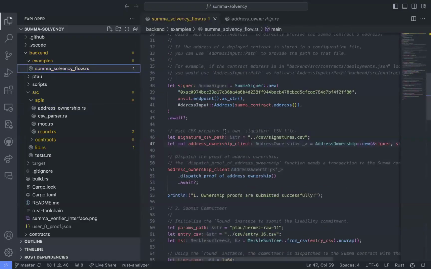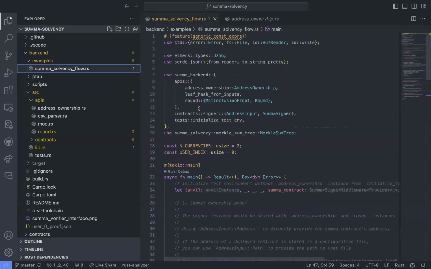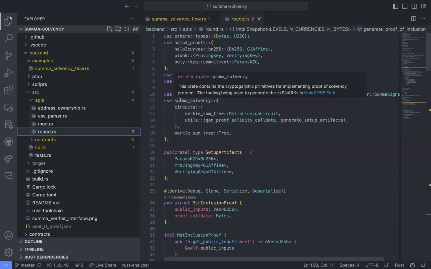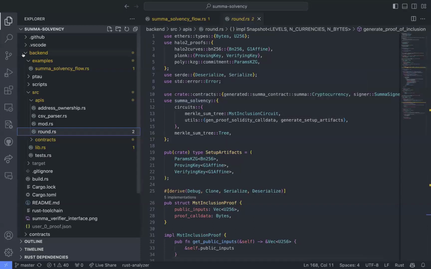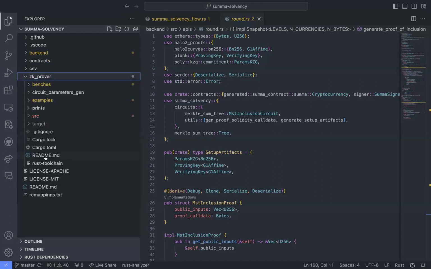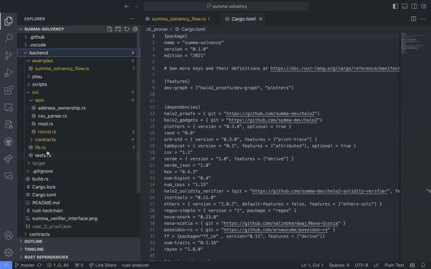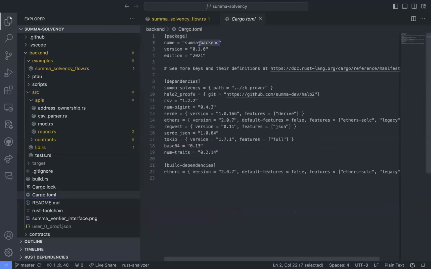Then you can start from there and get deeper into the code base. This is the highest level you can get, and while digging into the API, you will end up in the zk prover. You will see that the Summa backend is importing stuff from the Summa solvency package. These are technically two different crates in Rust, and the backend crate leverages the Summa solvency crate. The Summa solvency crate is the one defined inside the zk prover, while the backend crate is called Summa backend.